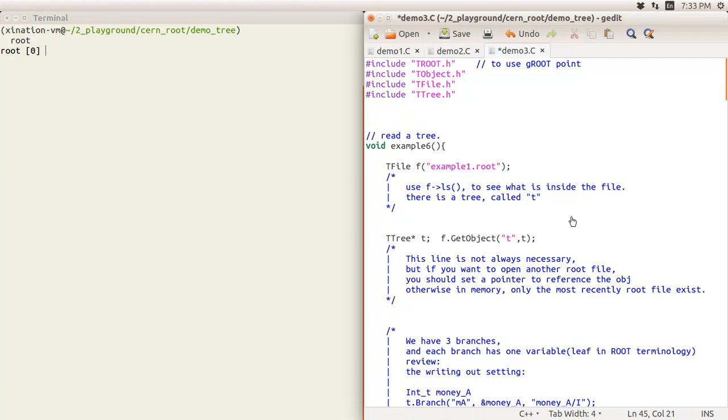In previous tutorials, we discussed how to write out trees to a root file, and we discussed several ways: use a single branch, or use a struct to write in a branch with several leaves, or a class or object to write into the root file. So naturally, we now discuss how to read the setup from the root file.